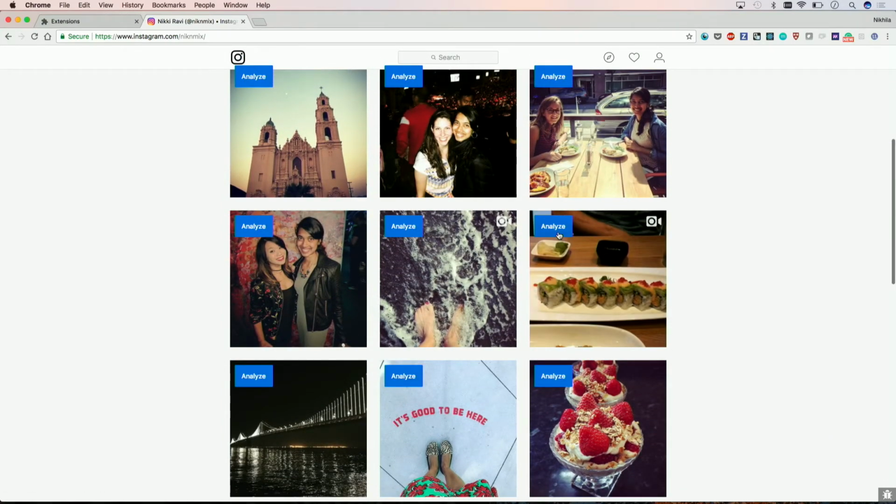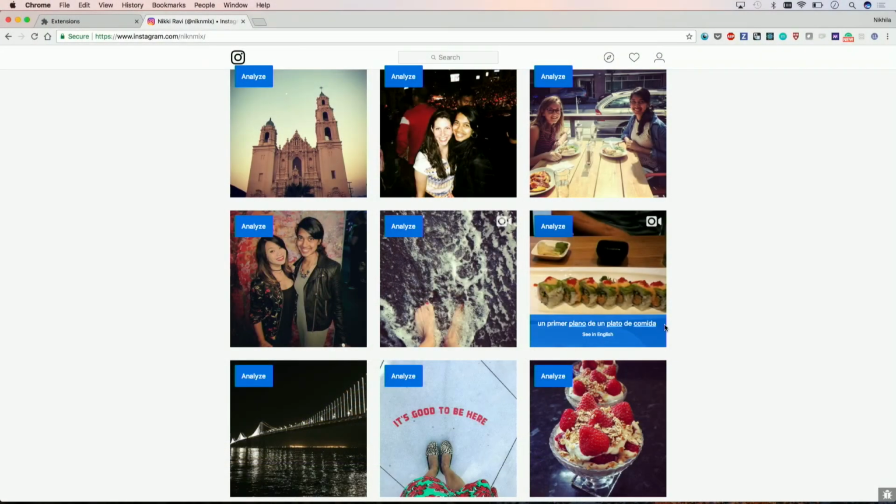So I'm going to scroll down. OK, this is when I had sushi a couple of weeks ago. I'm going to click Analyze. And what's happening is the image is being fed through this image captioning model, which is running in the browser. It's generating a natural language sentence description for that image and translating it into a different language. So in this case, it's translating it into Spanish. So if I hover over this, it says a close-up of a plate of food. It's a fairly accurate description.